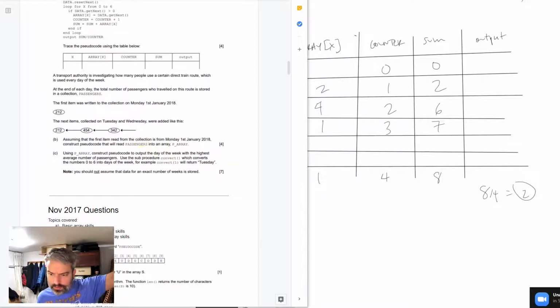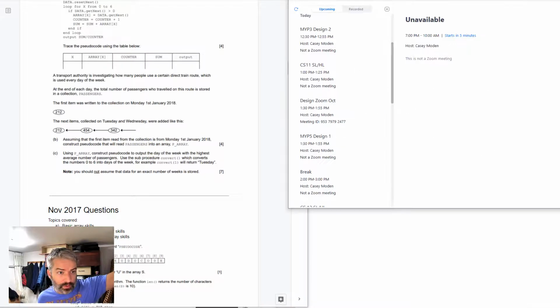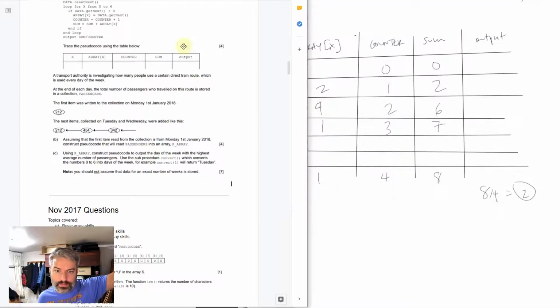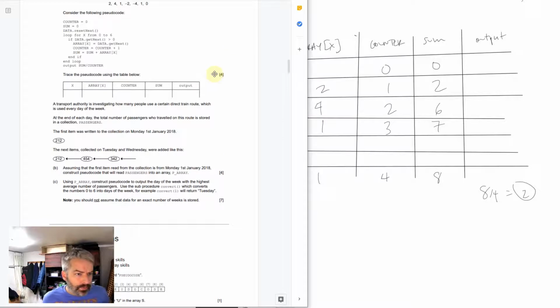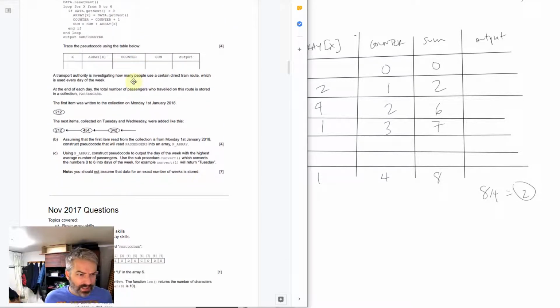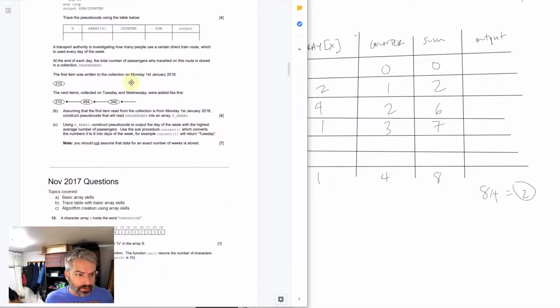Okay, so looking at part B here. Starting from here, I feel like these are kind of disconnected, but maybe they'll come back together later. Stored in a collection, passengers. P, okay. And we're adding these values, so all we need to do is take this from here and construct pseudocode that's going to pass it into an array.